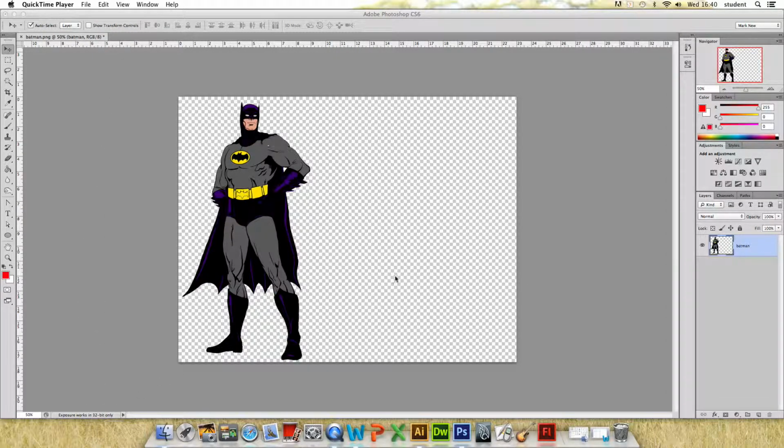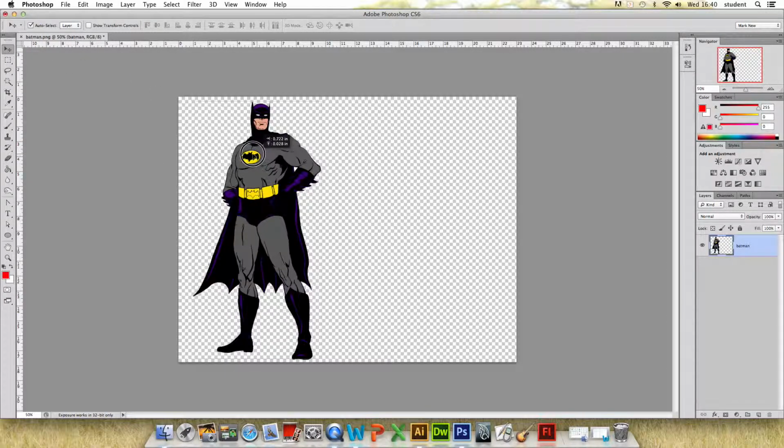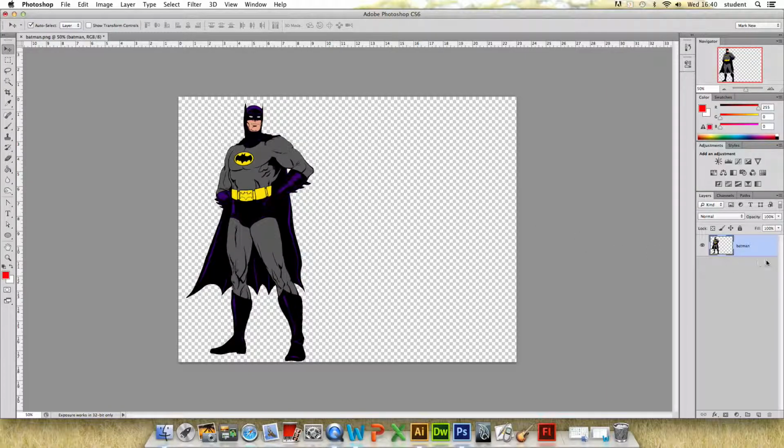Okay folks, so in this tutorial I'm just going to introduce you to smart objects and explain the advantages of using smart objects within Adobe Photoshop and compare them against using a normal bitmap or raster version of a graphic. So at the moment what I have is this image or PNG of Batman on this layer.